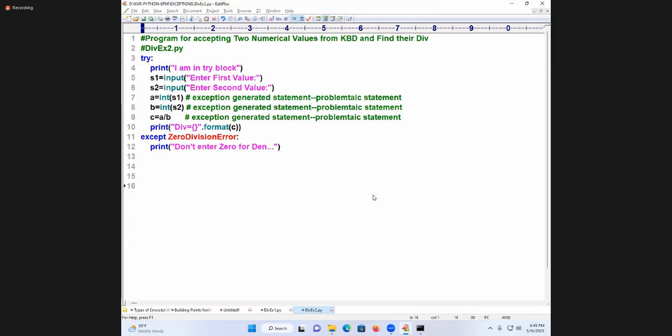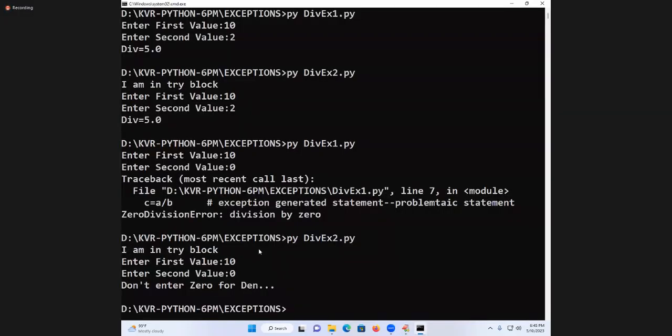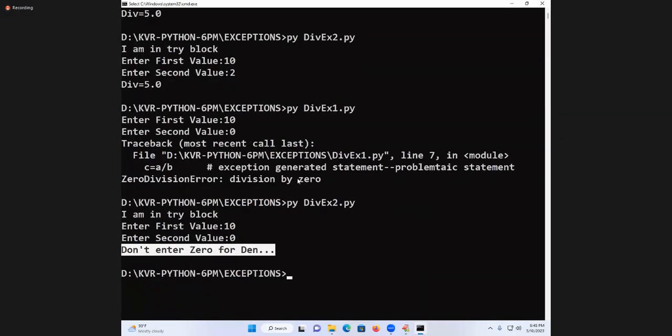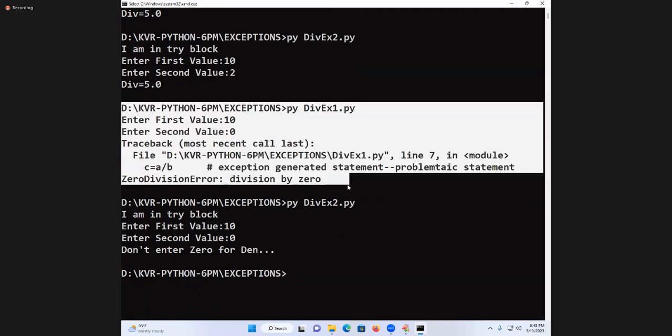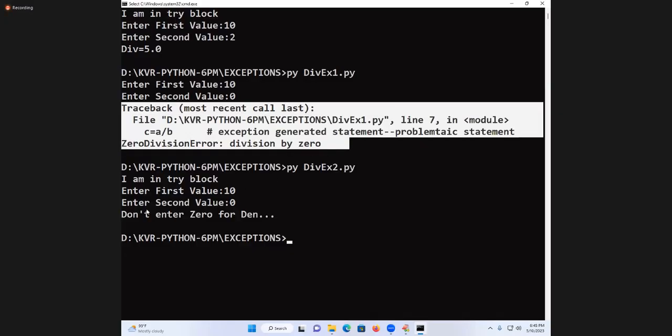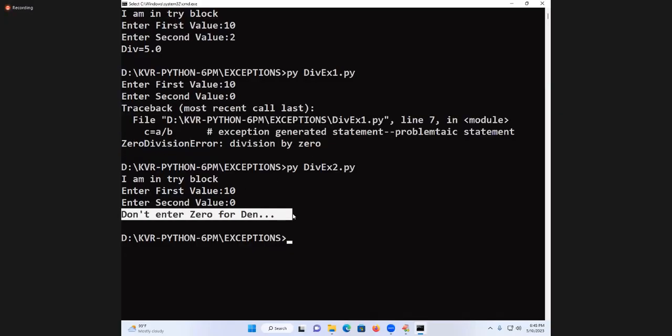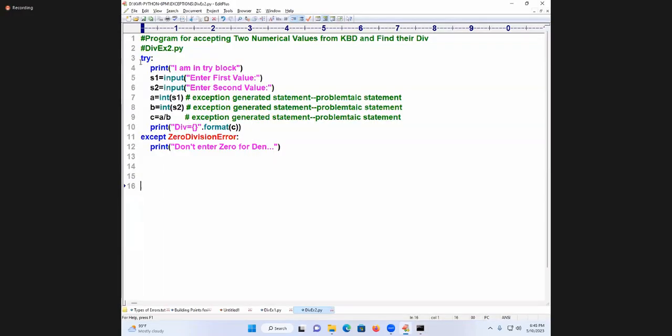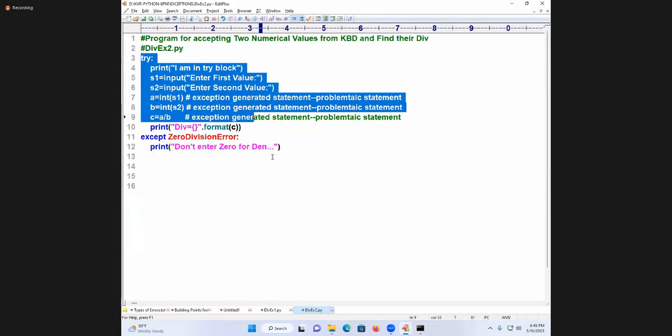See the message, students. See here: Don't enter 0 for denominator. Earlier, what was the message for you? A technical error message. Nobody understands this message. The end user doesn't understand. These messages are understandable by the end user. Did you understand? Div2 example is stronger; div example 1 is weaker. Are you following? How am I making it strong? By writing which keywords? Try and then except.